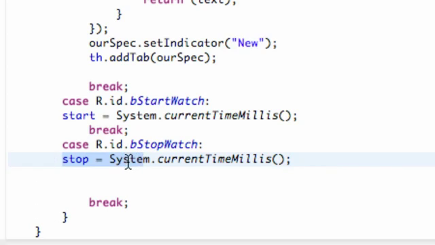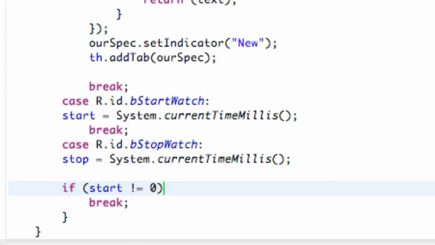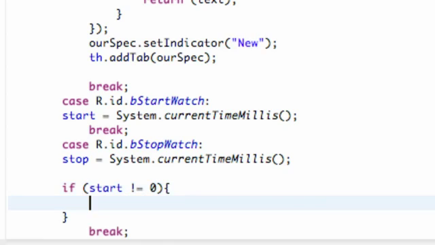Sorry, I'm kind of talking all over the place here. But let's say they hit the stop button and they never hit the start button. Then we're going to get some kind of error if we try to set the text, because we don't have a start reference. One way we can handle that is with a simple if statement. So we're going to say if start does not equal 0, then we're going to print our text view.